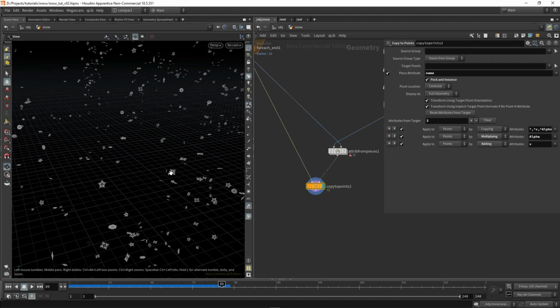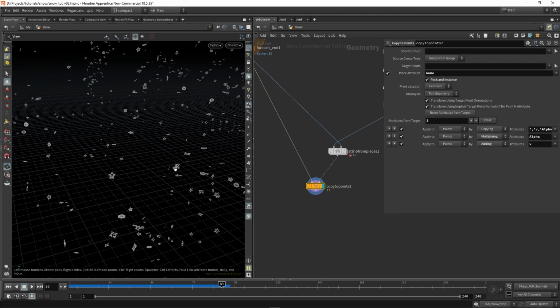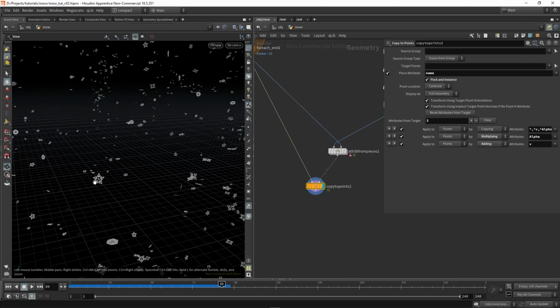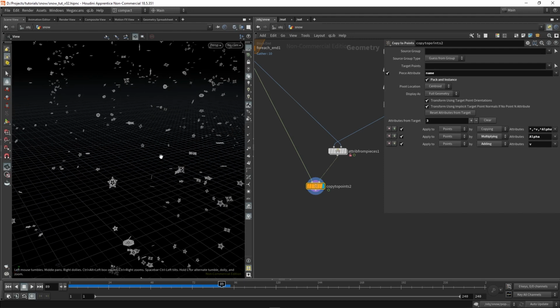So this is now ready for rendering. The next step would be to apply materials and then set our scene up with a camera and some lights. If you're unsure on how to do this with Mantra, then check out one of my other tutorials, such as the atmospheric dust.